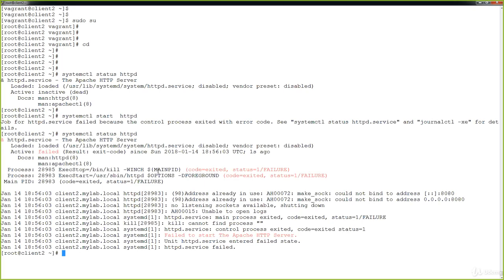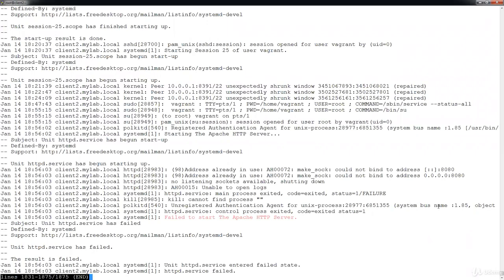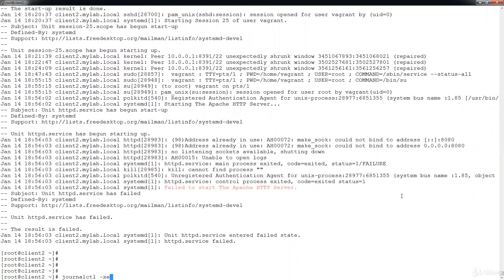So let's quickly check this. Let us check the error. It says could not bind to address 8080. So let's change the address. We have checked the log. To check the log, we ran journalctl -xe. There is another way also. We can check the log through less /var/log/httpd.